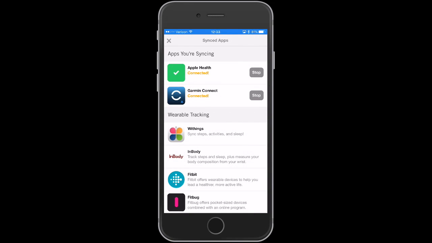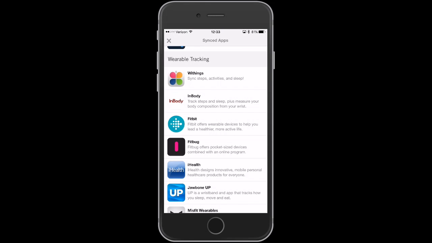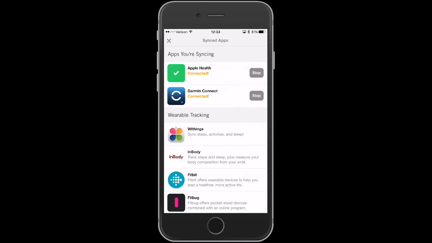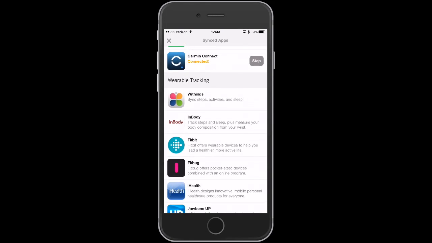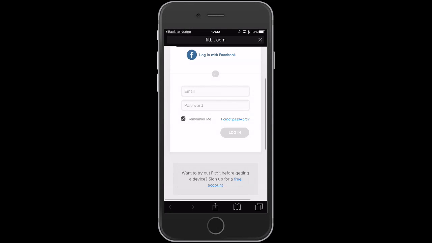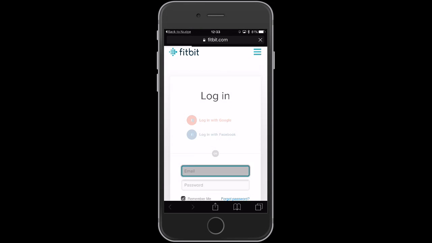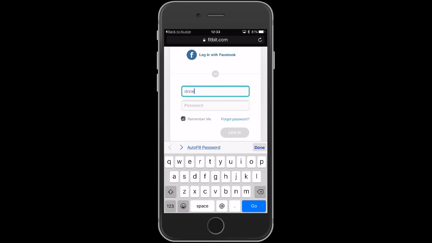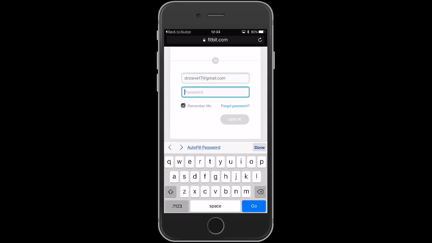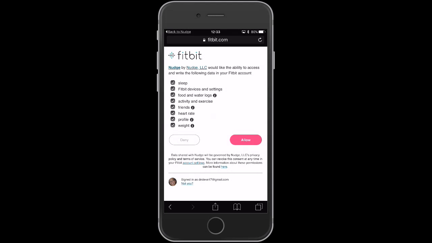Syncing a wearable device is pretty darn easy. Basically go to the sync page and click on, for this example, I'll use Fitbit. It will automatically take the individual to the login page, type in the login information. Naturally, they would already have a Fitbit account. Then this will take them to an option of what to allow to be synced. I always recommend that they just sync everything. It makes it easy. It's a click of a button. Just click allow, and it takes that information directly to the Nudge app.